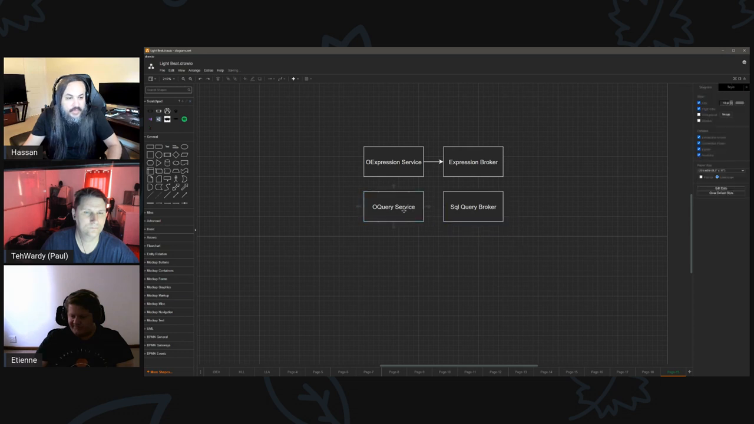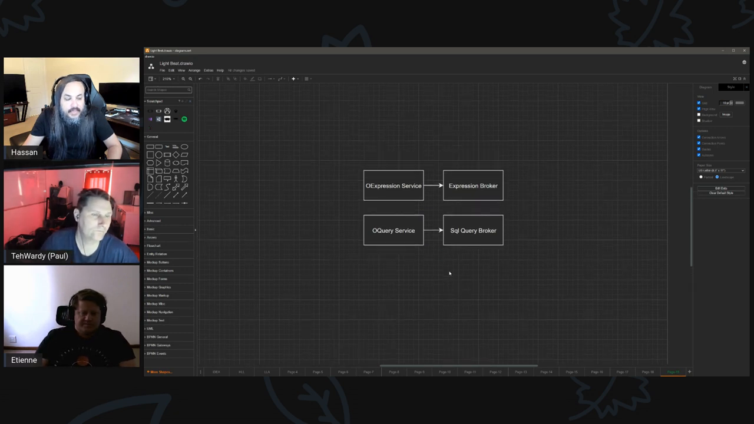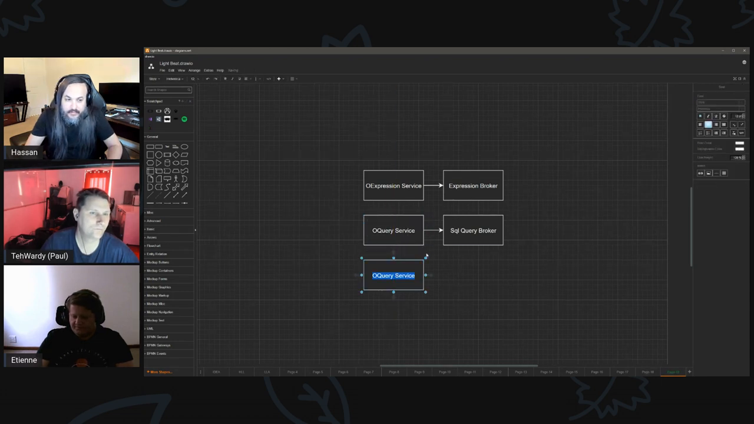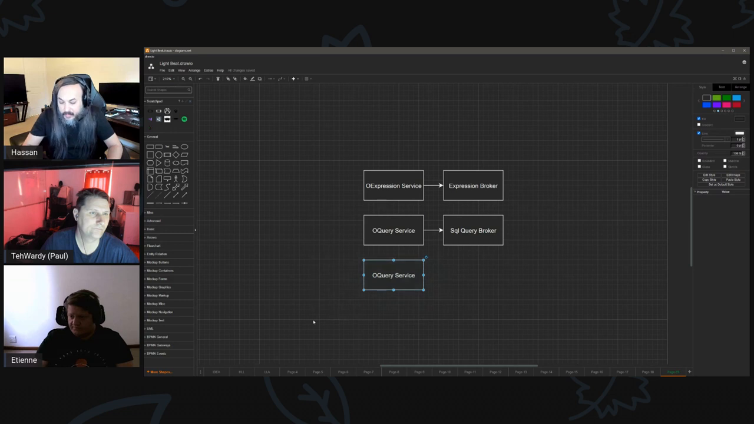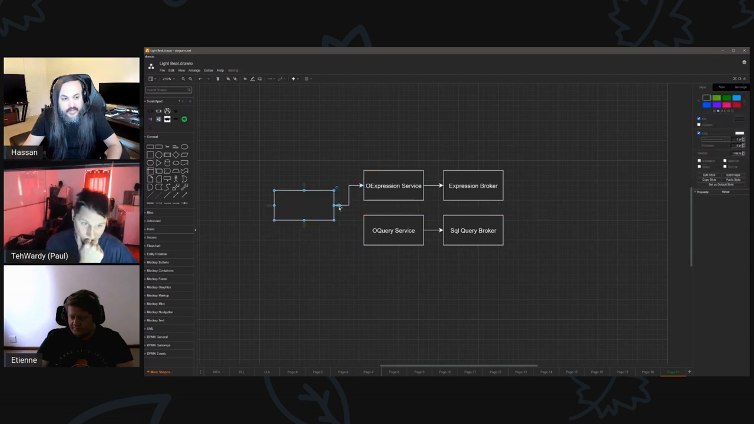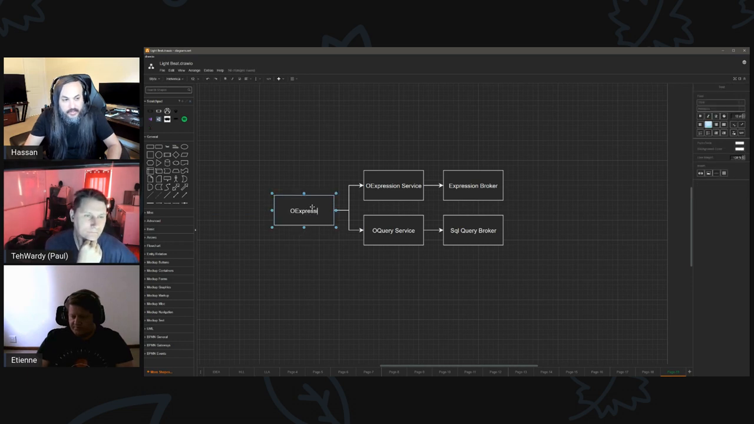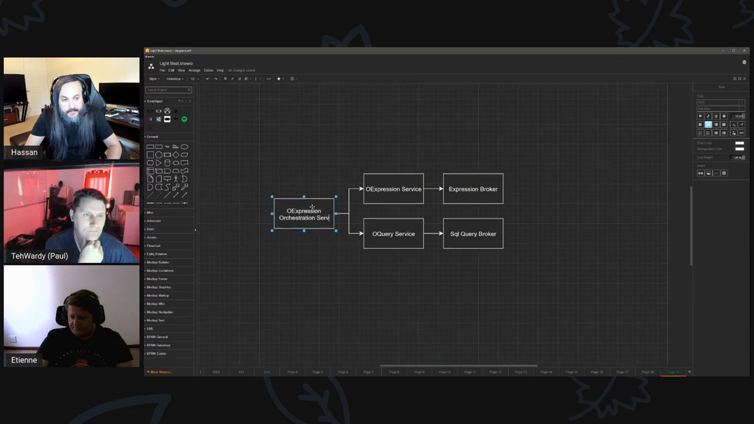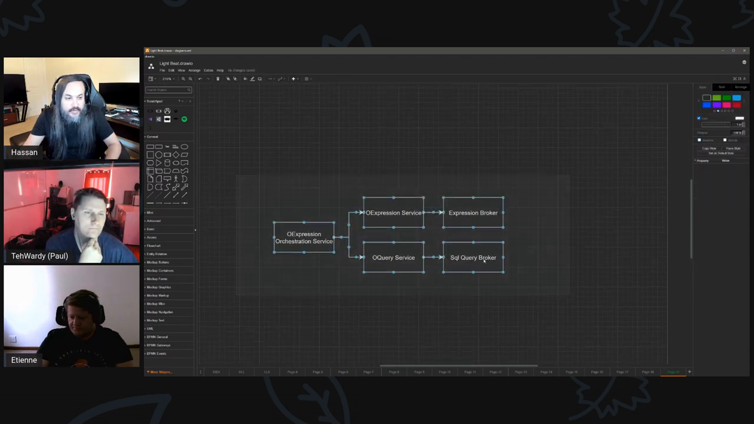We're going to eventually need another service that takes in a SQL query and turns it back into an O token, basically, right? And that could probably either land up in here, or it could land somewhere in a different service. But we do know that we have an orchestration service sitting in here that will basically take that O token and turn it into whatever. So this is our O expression orchestration service. And this is the guy that takes an O token from another orchestration service.